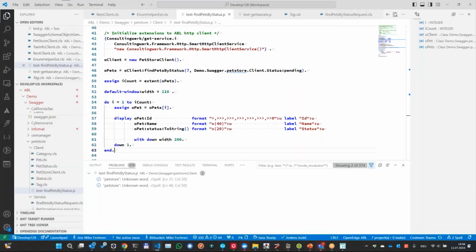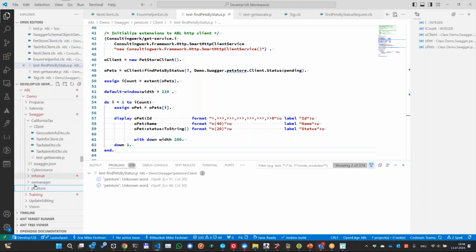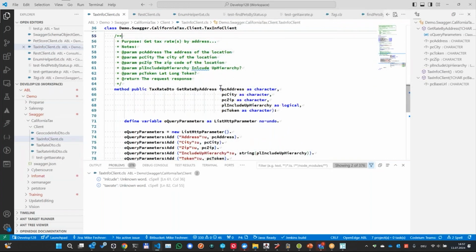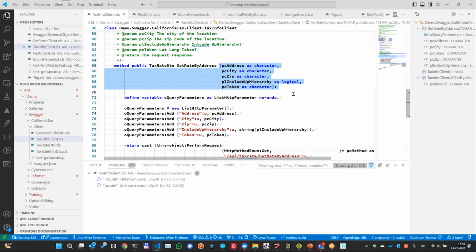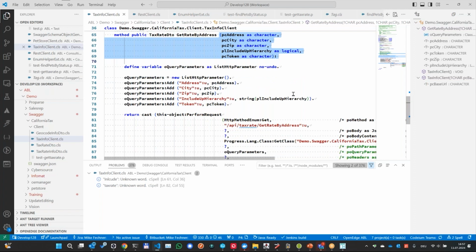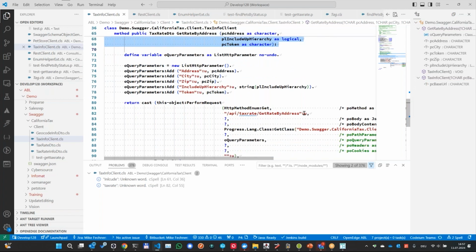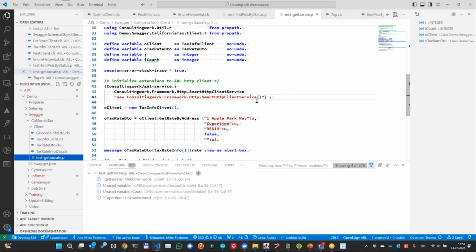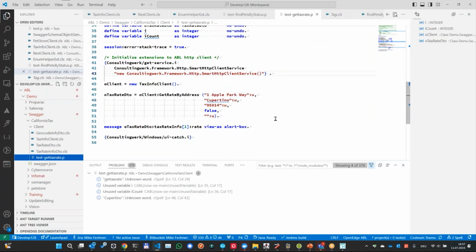Yeah, and also here we just generated the client. So with the tax info client class, we put in the input fields based on the Swagger document, set them into query parameters, and call the tax rate get rate by address endpoint, and then a client class would look like this and will return the same data.